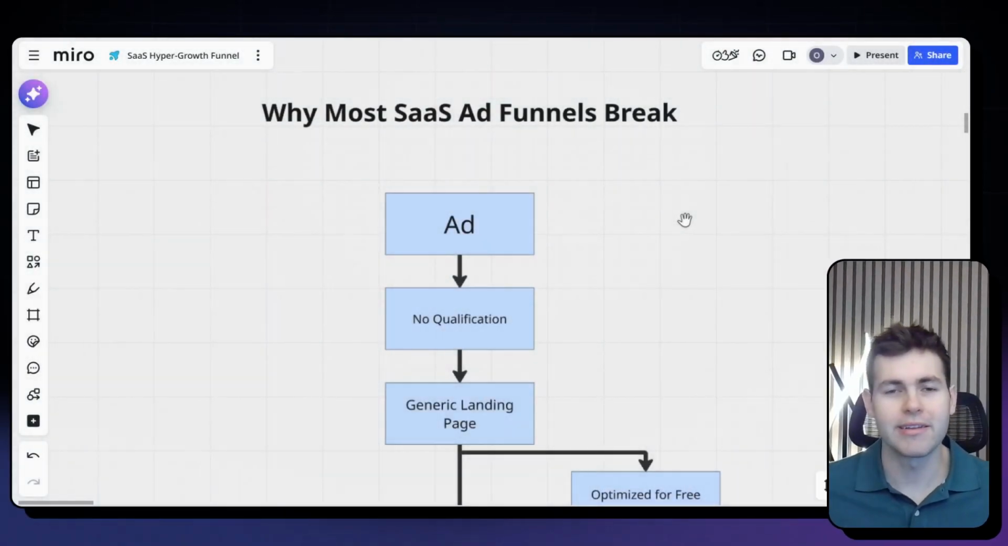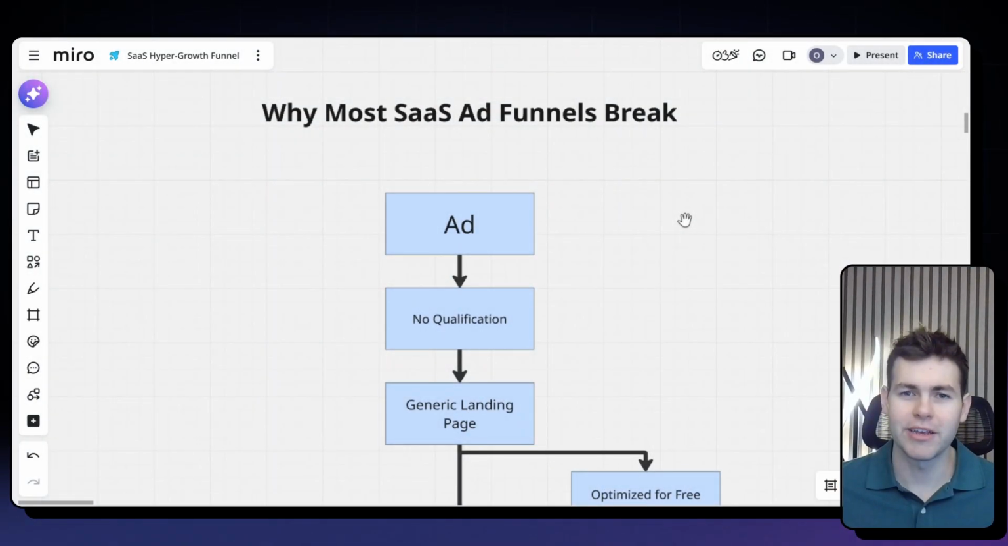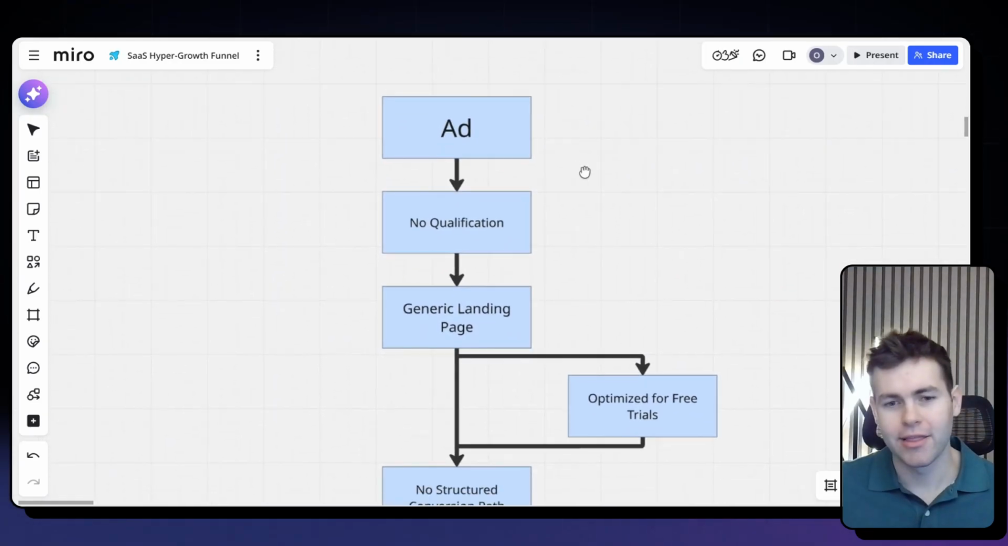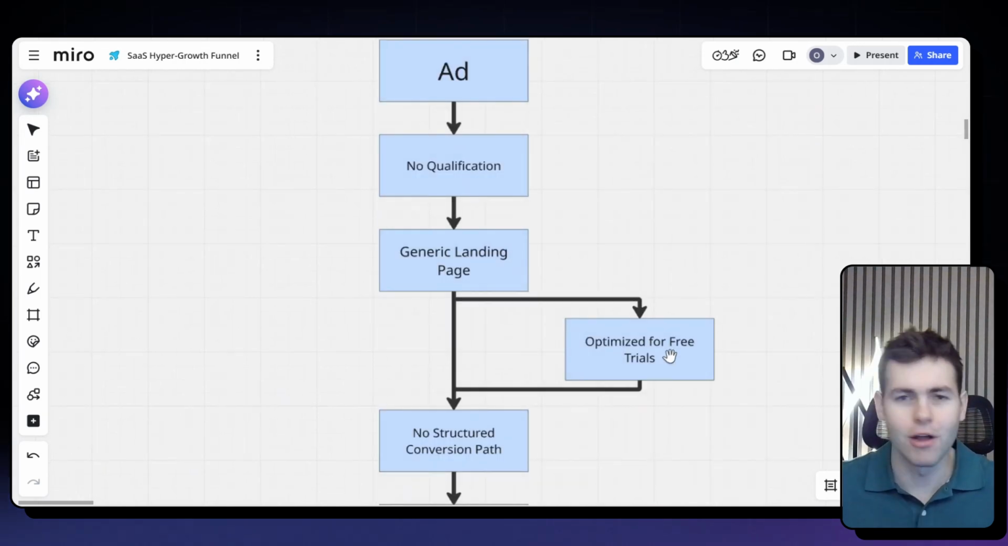Now, before we jump into the exact systems and processes that we use, let's take a look at why most SaaS ad funnels actually break. So starting at the top, the prospect will see the ad. They're then more often than not pushed to a generic landing page with minimal to no qualification in between. And if you're running a low ticket solution, that landing page is often optimized for free trials, which is a problem we'll discuss later in the video.